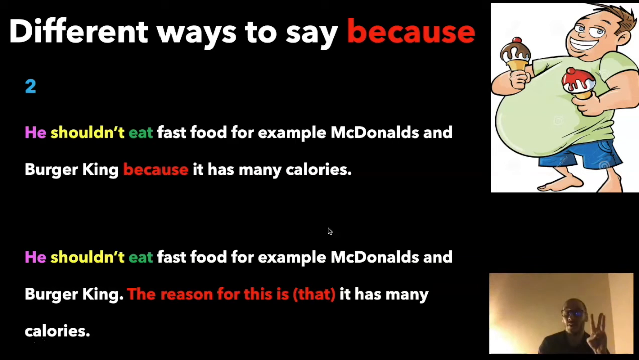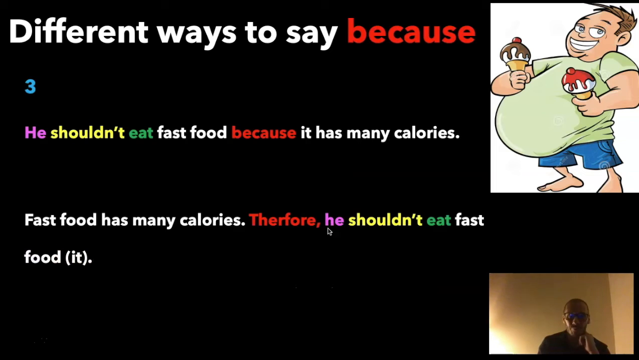Last example, example number 3. This one's a little bit strange. He shouldn't eat fast food because it has many calories. Fast food has many calories, therefore, comma, he shouldn't eat fast food, or he shouldn't eat it, meaning fast food. This one we've changed the order. Should was first here, but should is last here. So this time we've moved the reason first and the advice second.